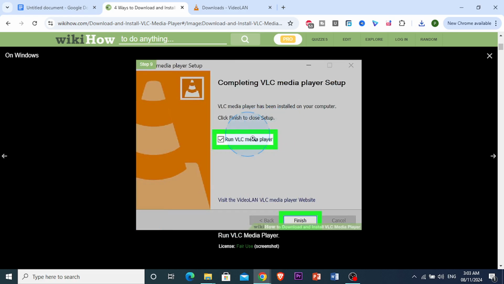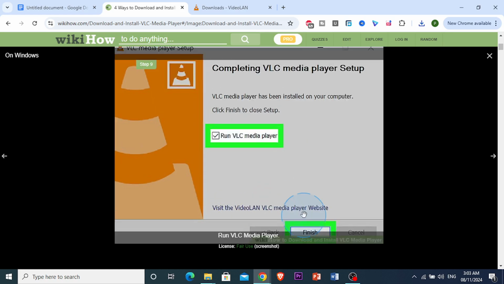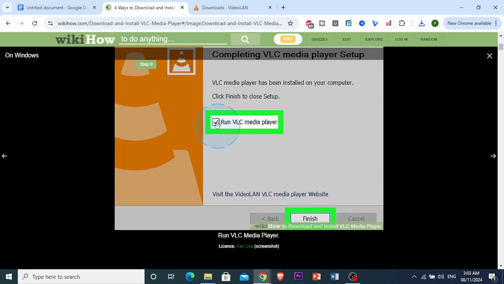And after that installation process is done, immediately after installing VLC, you can run it by clicking on this option right here. Just check the run VLC media player box. Make sure this is checked, and then just click on finish. And also, if you want to run this in the future, you can double click on the VLC app icon on the desktop and select it from start. It's literally that easy and simple, guys.